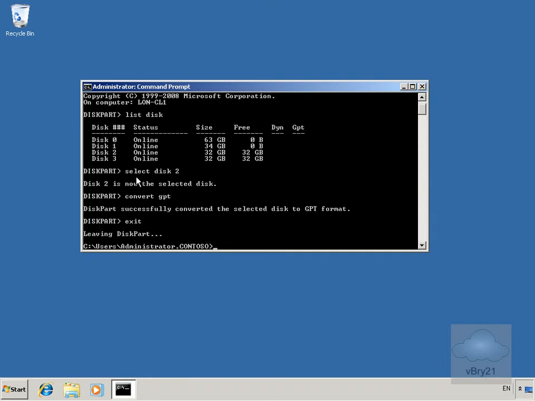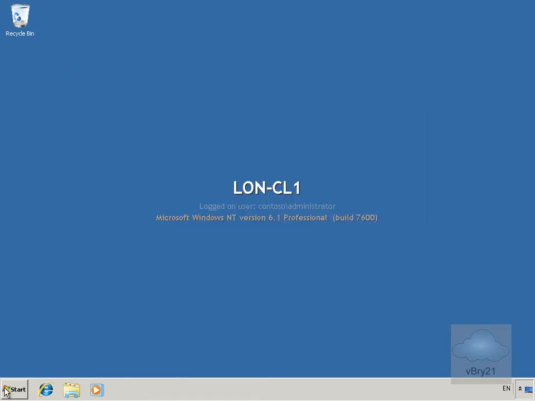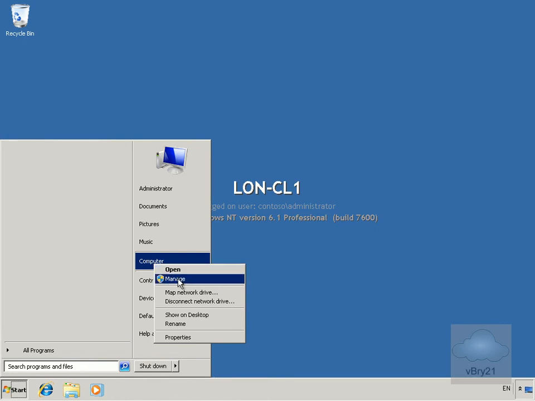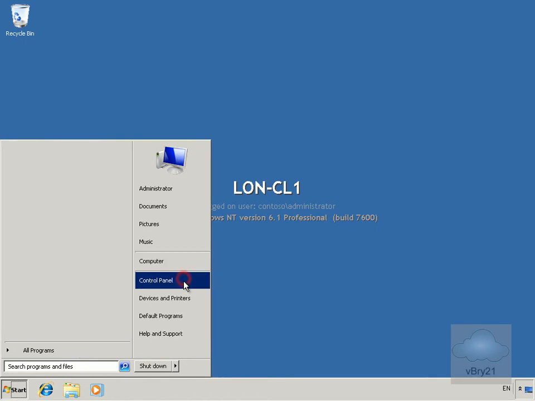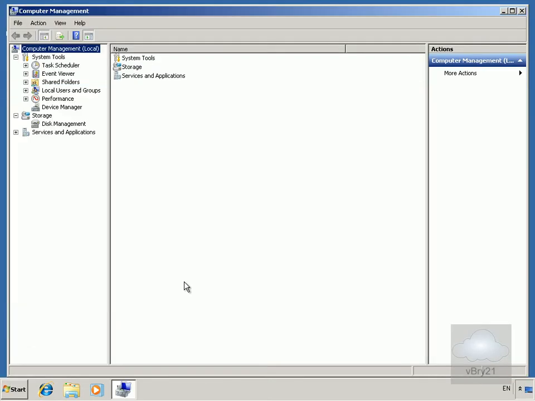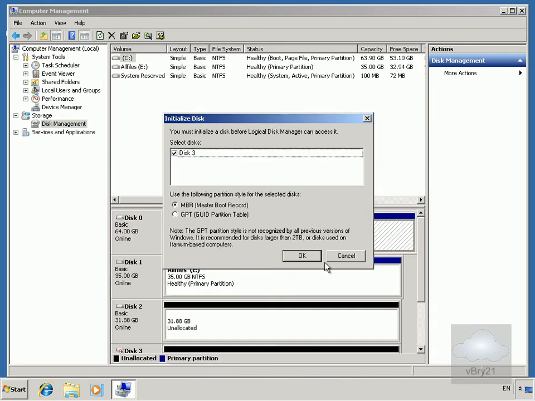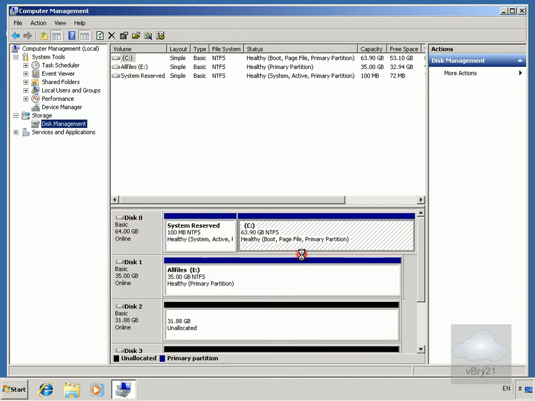Now, the other way that we can modify the disks is to use the disk management utility that we get within the GUI as part of Windows. So we'll right click on computer, come down here and manage our machine. Once the management utility launches, we'll come down to disk management. Once we're in disk management, we'll initialize disk 3.